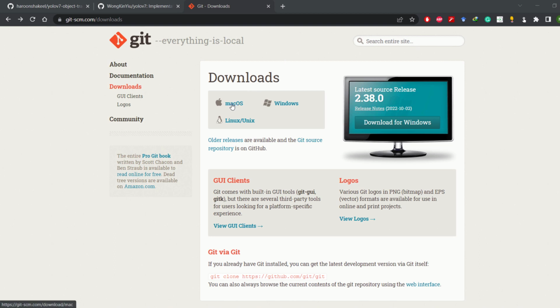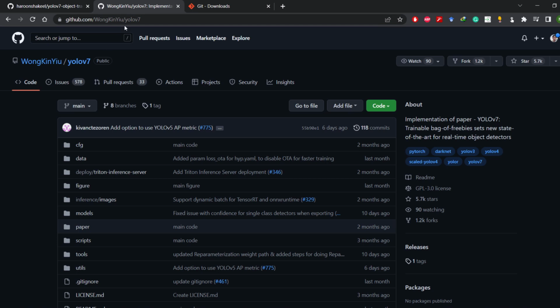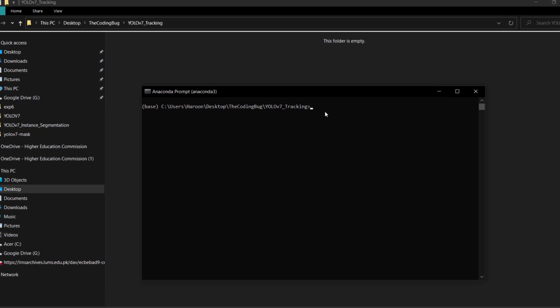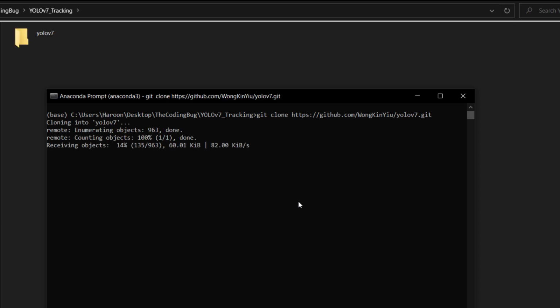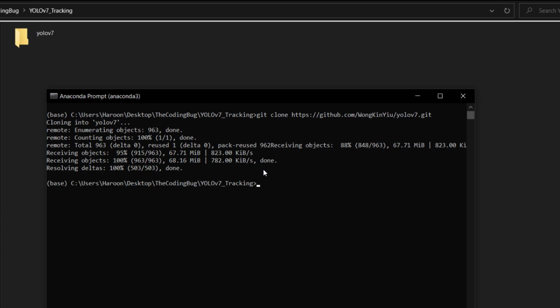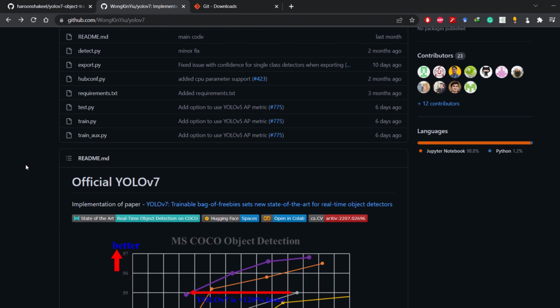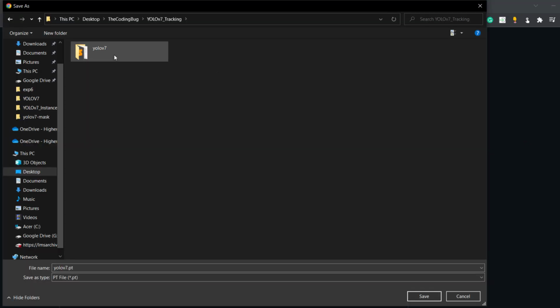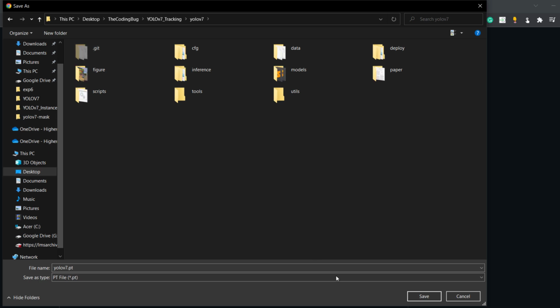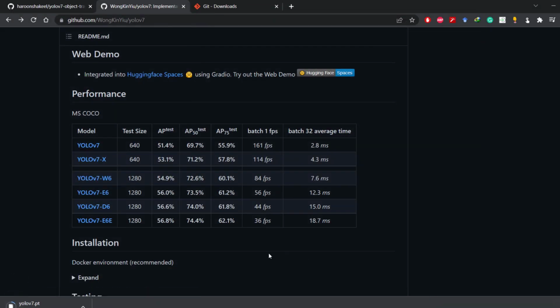I would recommend to install Git for your operating system so that we can clone GitHub repositories directly from command prompt. After installing Git, go to the official YOLO v7 repository and copy this Git link. In Anaconda prompt or terminal on Linux, type the command git clone and then paste the link, hit enter, and it will clone the repository on your local hard drive. After cloning is done, go to the official YOLO v7 repository, scroll down and download any YOLO v7 variant. I will go with the YOLO v7 base variant. Download the file and save it in the cloned YOLO v7 repository.